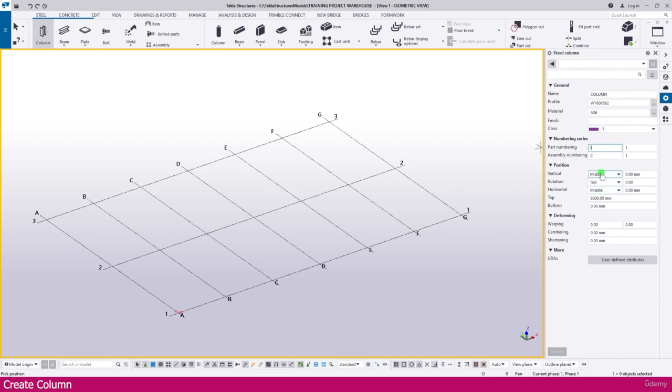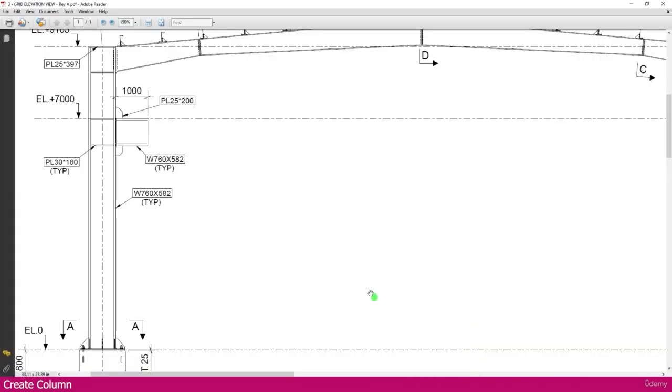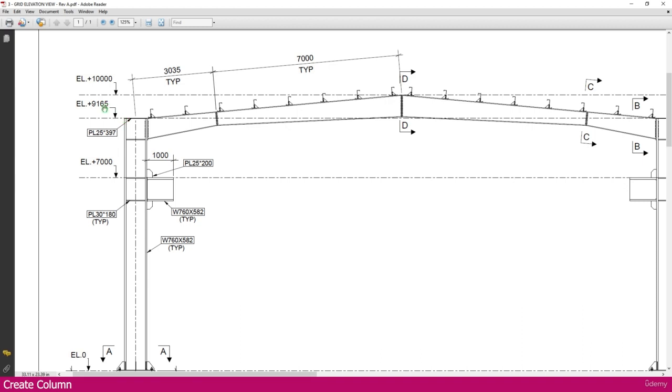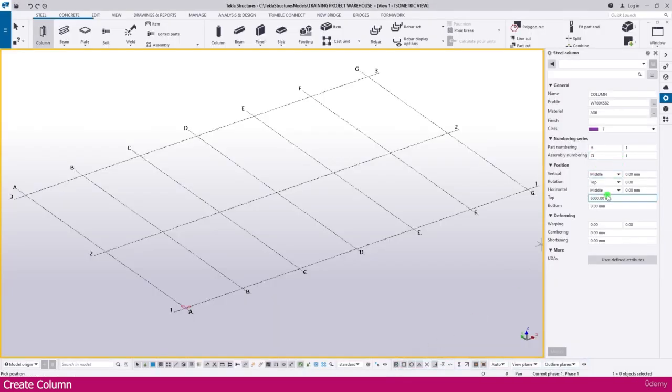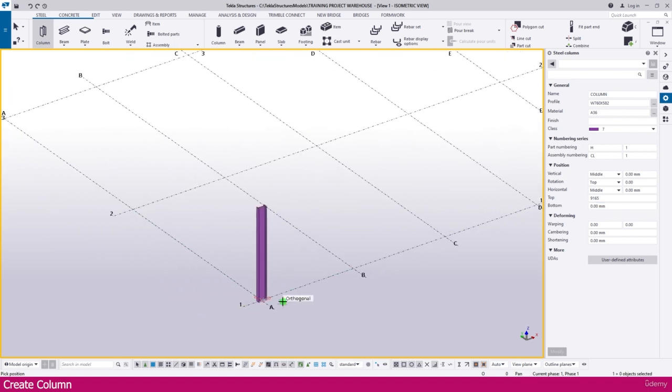Next, this is the part numbering, make it H, and here it is column, so I just make it here CL. Then other all the things keep as it is, then enter, click the location. Before that, we need to do one more thing also. Just go to the PDF, you can see this is the column bottom elevation, here it is top elevation, top one 9165. So just make it that one. 9165, enter. Other all the things keep as it is, then click the location.